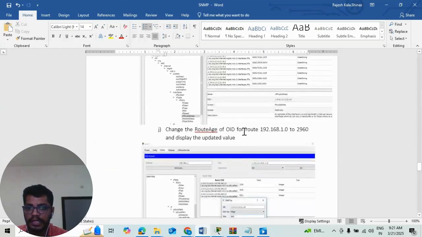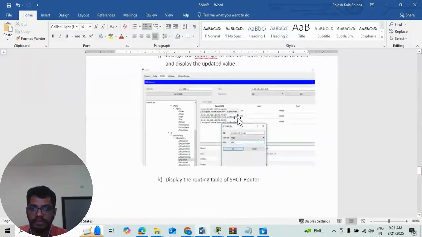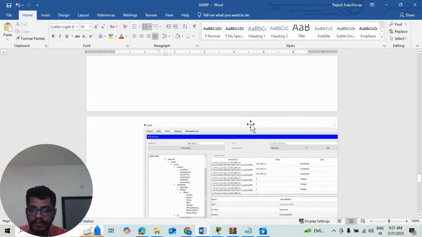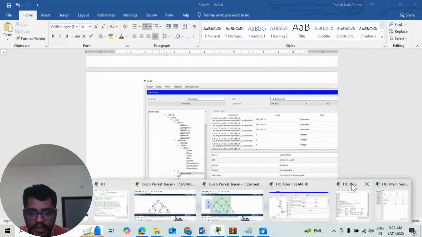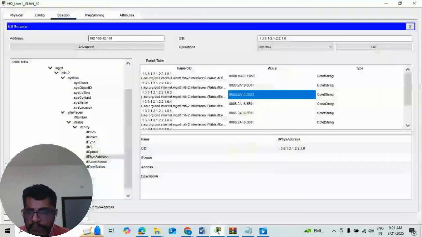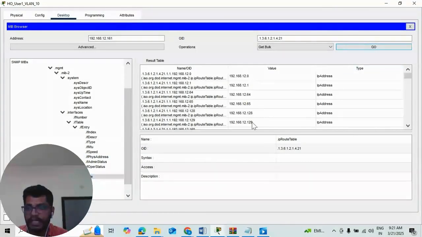Then what else we have? Change the route age of OID for route. If you want, you can update the route ID for that route to 2960, and display the update. That also you can do. Then display the routing table of the router. How do I display the routing table? I have to go to the next one, IP. There is an option, IP routing table. When I click this one, go, I can see the routing table.